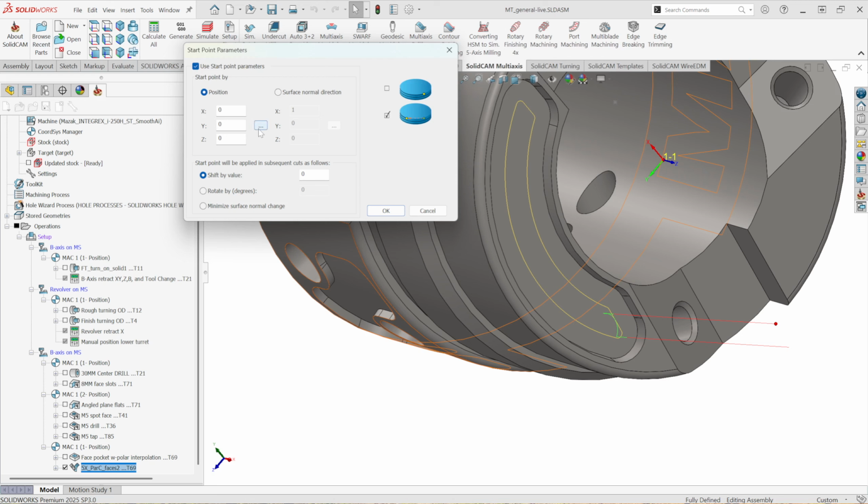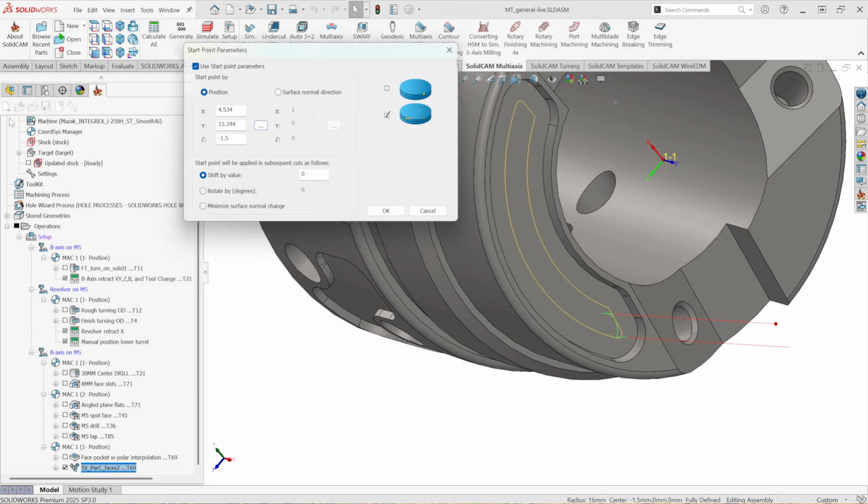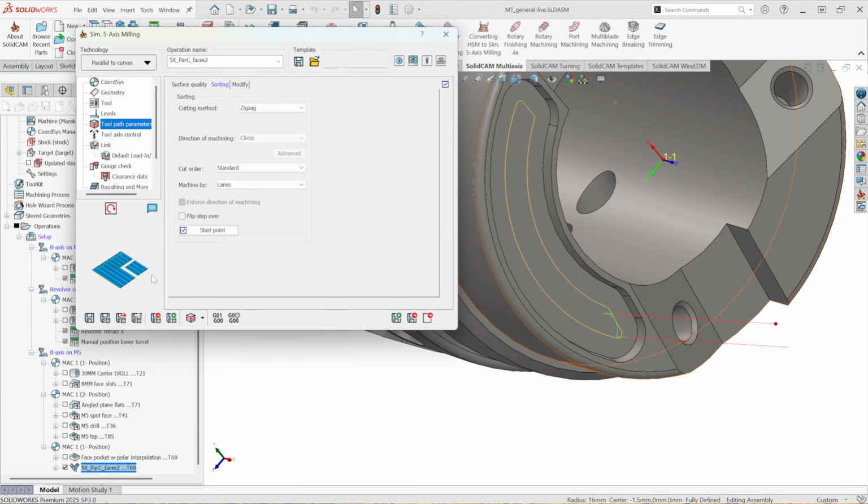And then I'll click this button over here and I'll pick on the profile where I want this thing to lead in and lead out. I'm just going to sketch that location right there. And what we should see is it should move the entry and exit from this location to perhaps a more suitable location to our liking. Once we have that set, we'll recalculate this toolpath, and it will move the start point accordingly.